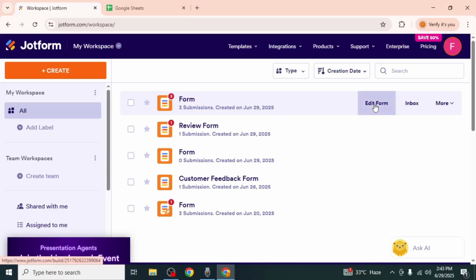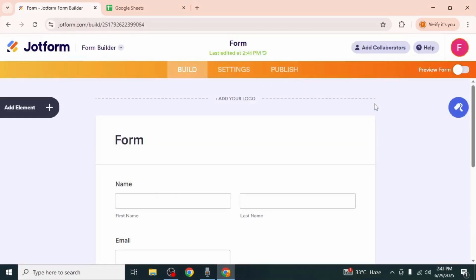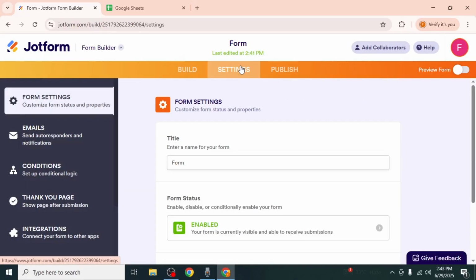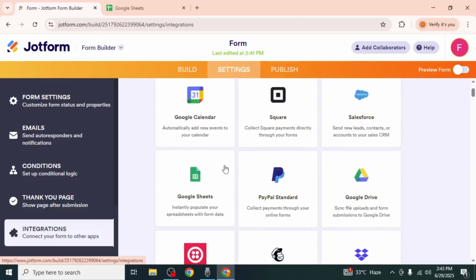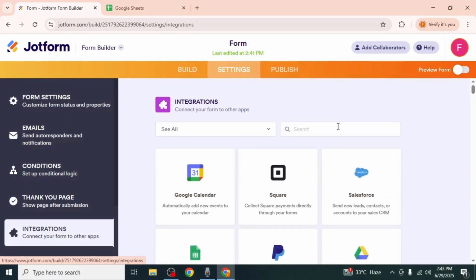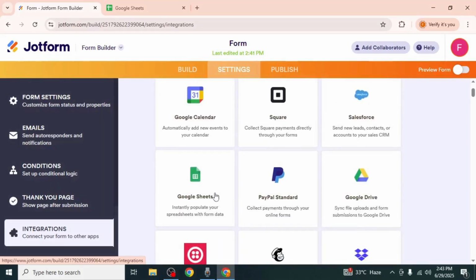Click on Edit Form. Once inside the form editor, click on Settings at the top of your screen. Then on the left sidebar, click on Integrations. In here, either scroll down or use the search box to find Google Sheets. Once you see it, click on it.